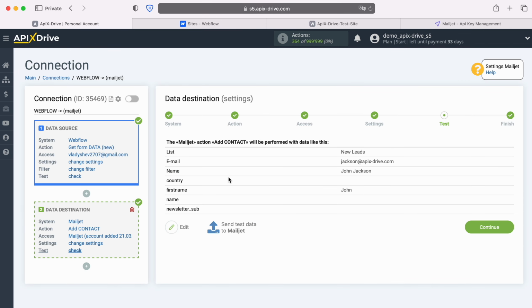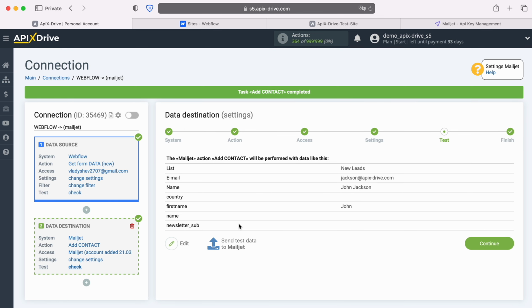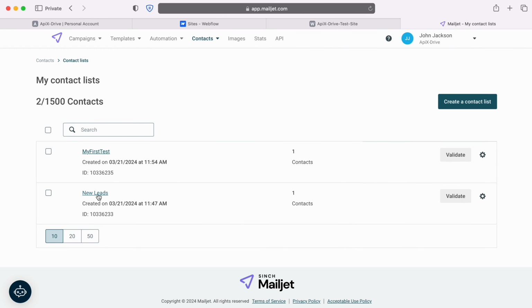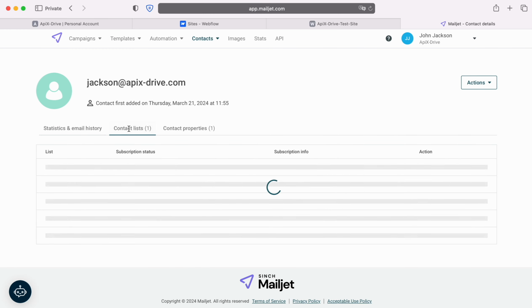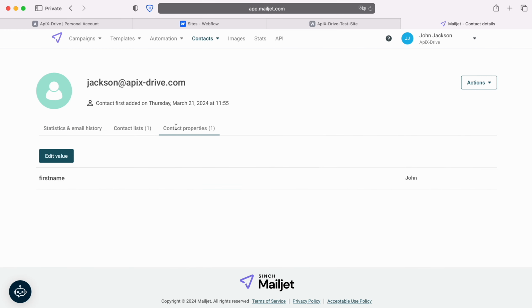At this point you see an example of the data that will be sent to Mailjet in the form of new contacts for each new lead from Webflow. If you are not satisfied with something, click Edit and you will go back a step. In order to check the correctness of the settings, click Send Test Data to Mailjet. After successful sending, go to Mailjet and check the result. If you are satisfied with everything, return to the ApiX-Drive service and continue setting up.